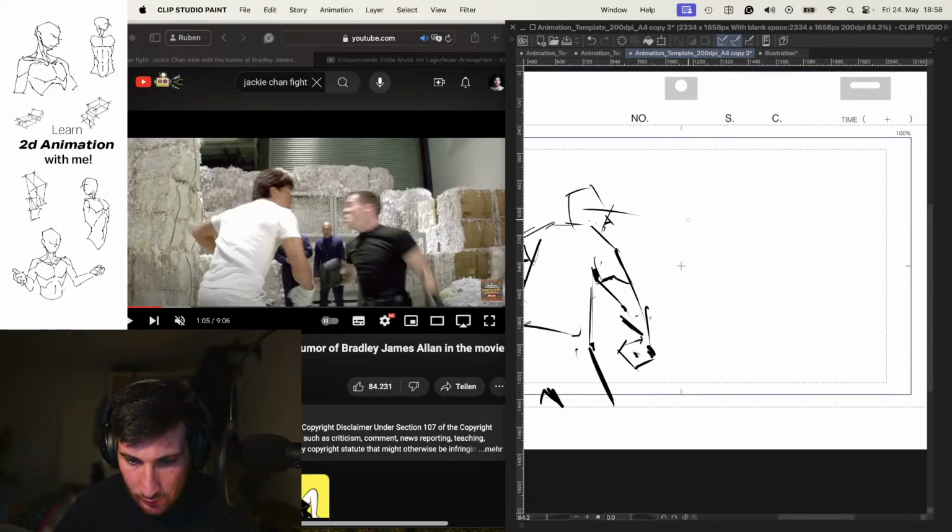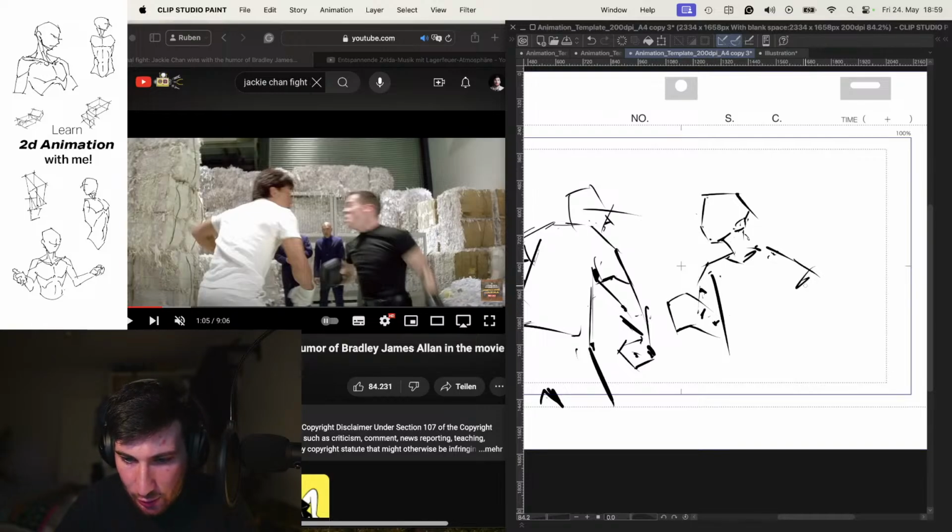It doesn't have to be one-to-one like the original, but I think the key part here is the movement that is happening. So that's the focus. And I think it's a nice variation on how to study animation. Of course there are a lot of different ways to do it. I think this one is also super cool.